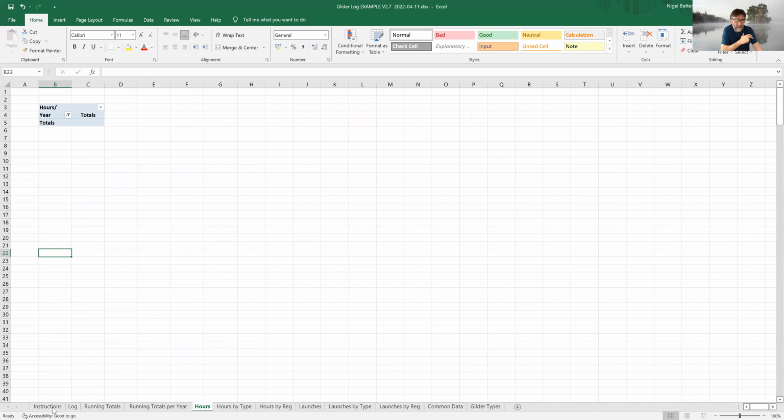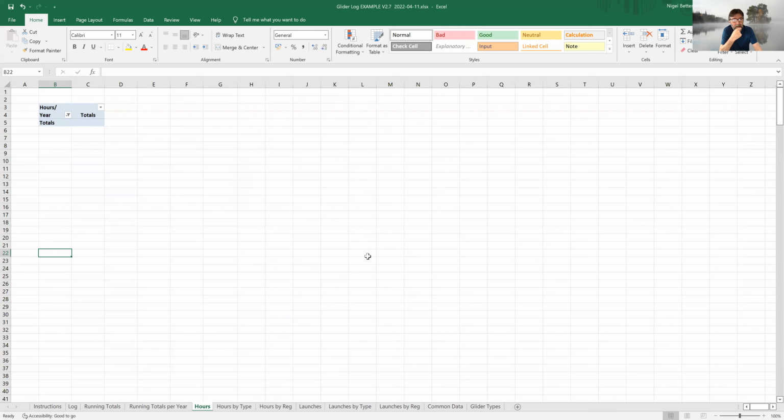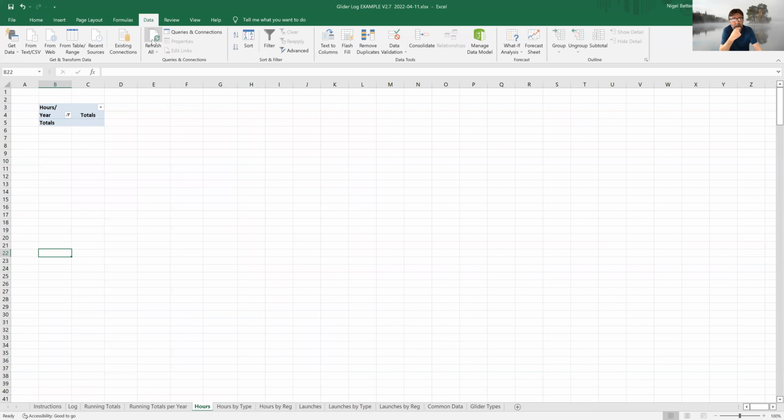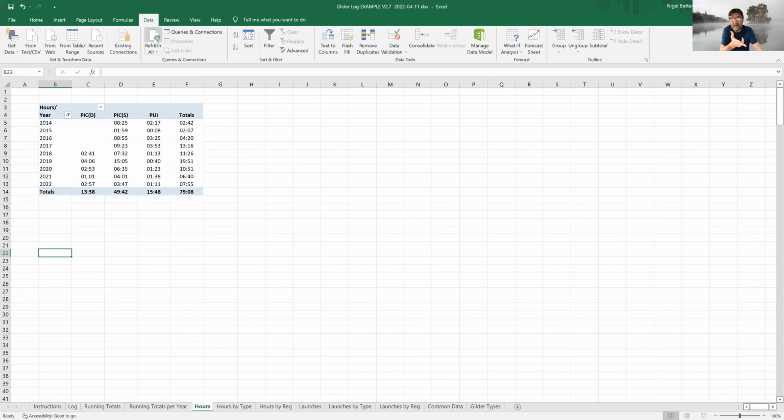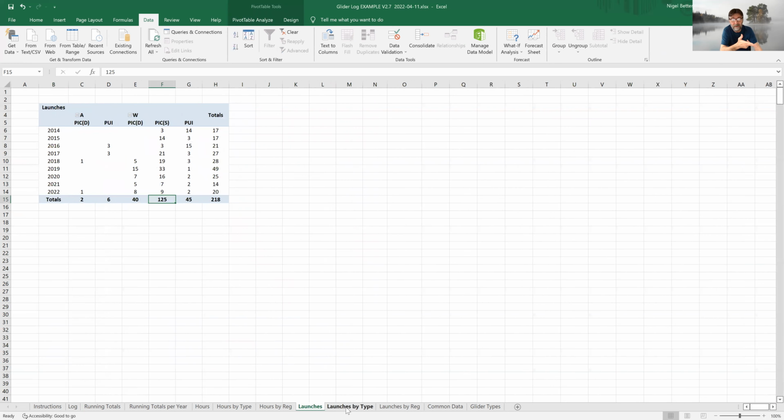When you have populated the log sheet, you can go right back to the beginning. You can start whenever you like. I mean, clearly, ideally, you go back to the very beginning. When you've done that, let's say you go to the hours sheet, click on the data tab at the top of your spreadsheet, and then click on refresh all. Magically, you get loads of figures in there. And that, by chance, has happened to all of the other sheets as well.